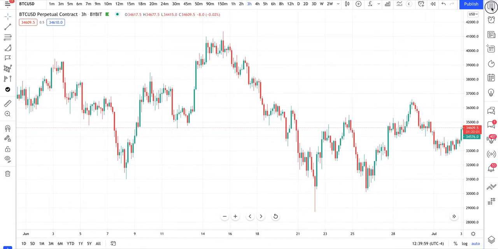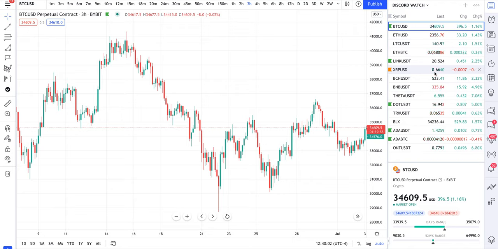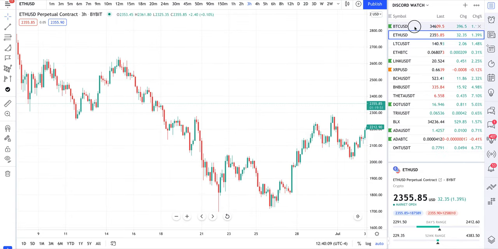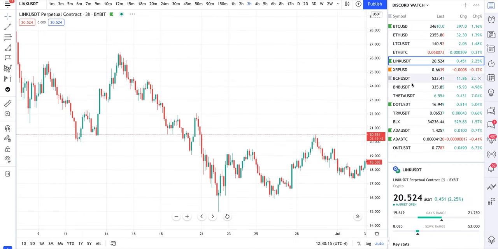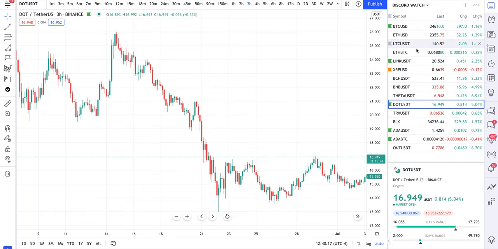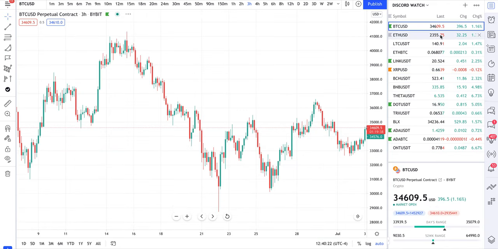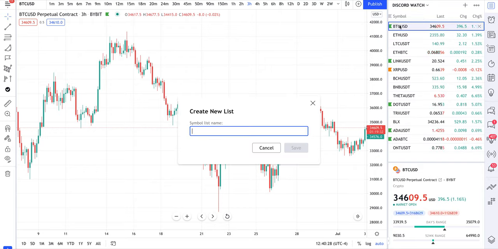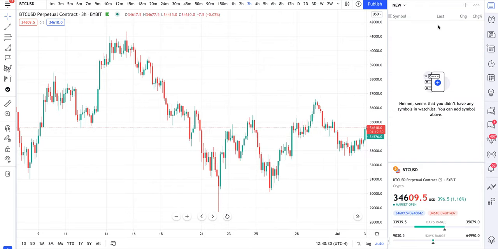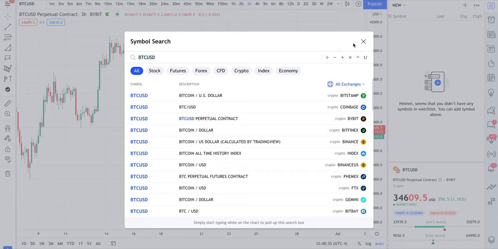First of all, we have our watch lists. What are our watch lists? If you have cryptocurrencies or stocks or Forex pairs that you want to always keep easily able to switch between, right, from Bitcoin to Ethereum to Litecoin to Link to Polkadot to XRP, if you're into that, you can create a watch list here. How are you going to do it? You're going to come up here, you're going to click Create New Watch List. New. Click Save. Now what you are going to do is you are going to come up here and find the things that you want.